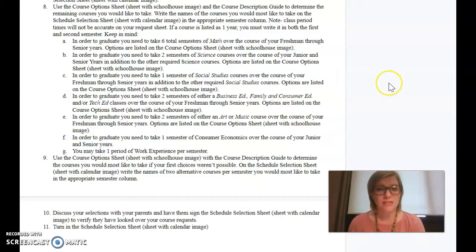In order to graduate, you need to take 2 semesters of either art or music, a fine arts class, over the course of your freshman and senior years. In order to graduate, you need to take 1 semester of consumer economics in either your junior or senior year. So you should decide now if you want to take it now and get it done with, or wait until your senior year. As a junior, you can take 1 period of work experience per semester.